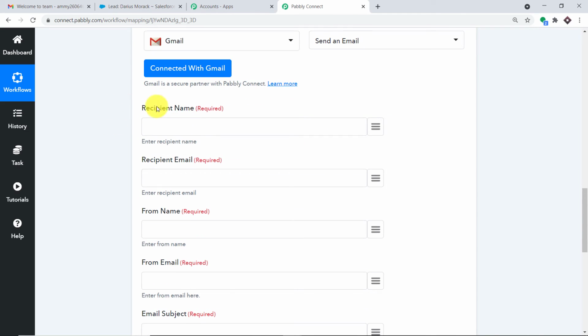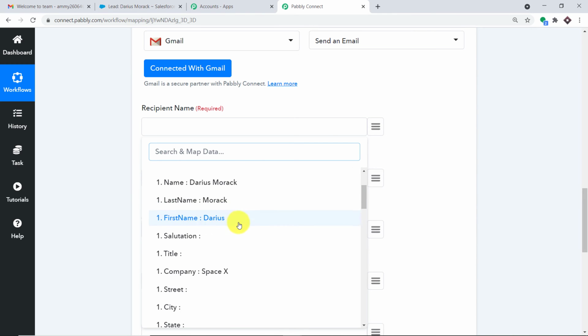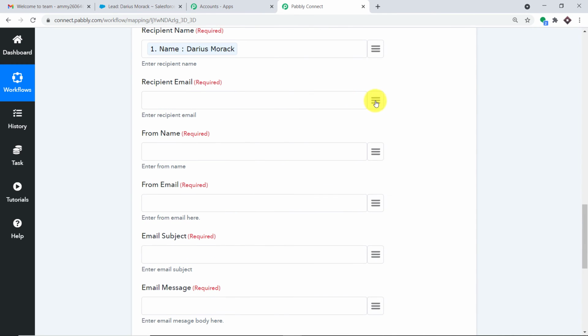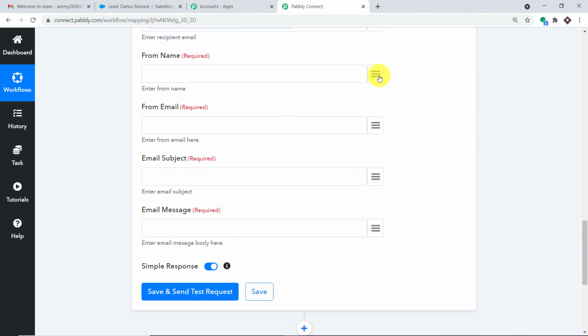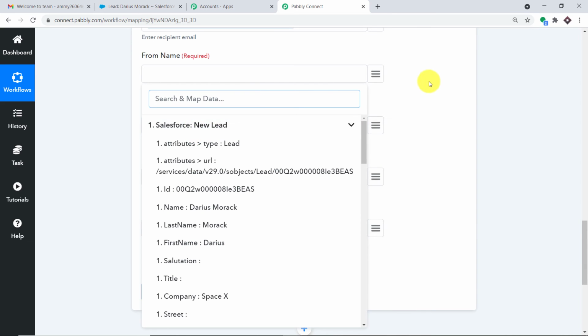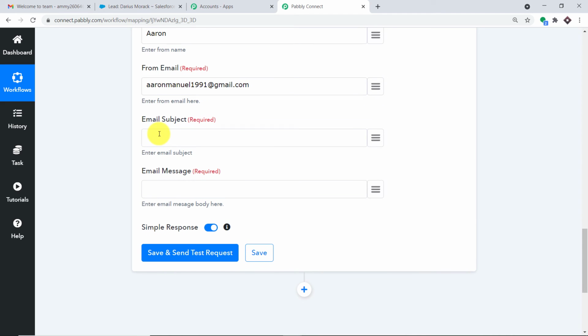As you can see, the first blank is about the recipient name. Let me click on this mapping button. When we click this, we will find all the details that we have received. So the recipient name is Darius Morak. We have mapped it. Now comes the recipient email. The recipient email is this one, and we have mapped it. It's so easy. Coming to the from name, basically from name is my name. So this is my name, Aaron, and this is my email, gmail.com. Now coming to the email subject, our email subject is welcome to the team.